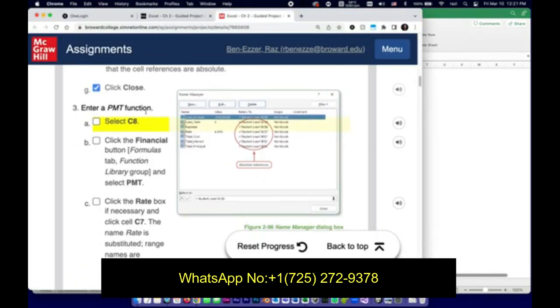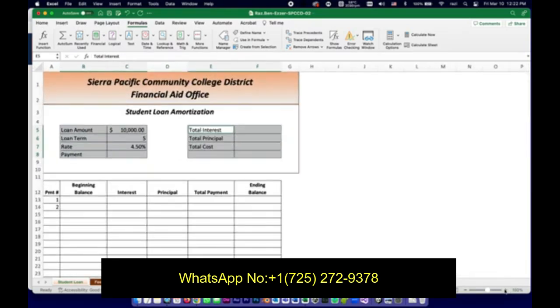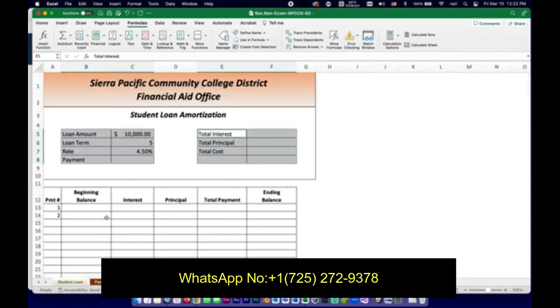Enter a PMT function. PMT is simply short for payment. It's like a loan calculator. It's like saying if you borrow this much money for this amount of time with this interest, this is going to be your payment, this is going to be your interest, and so on. The cost of the loan. So select cell C8, and we're going to click the financial button, and the function is called PMT. So C8, which is, now that I have it on the whole screen, I can actually enlarge it. C8, this is where we're missing a calculation for payment.